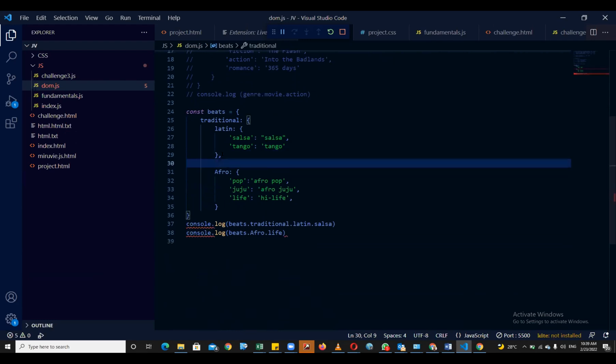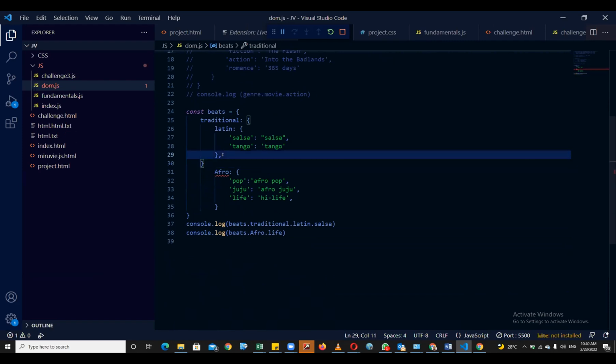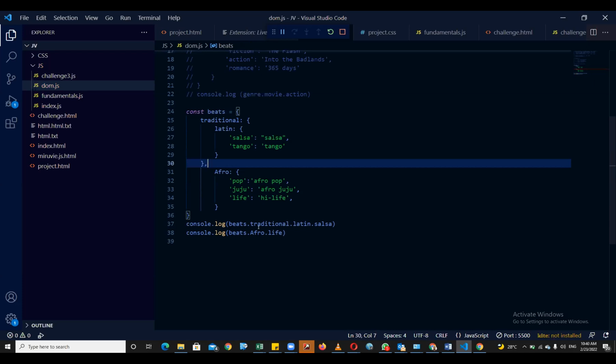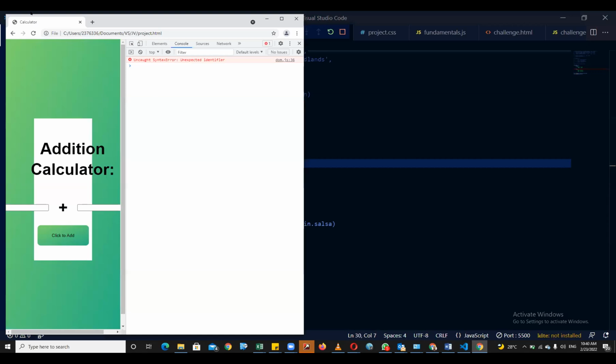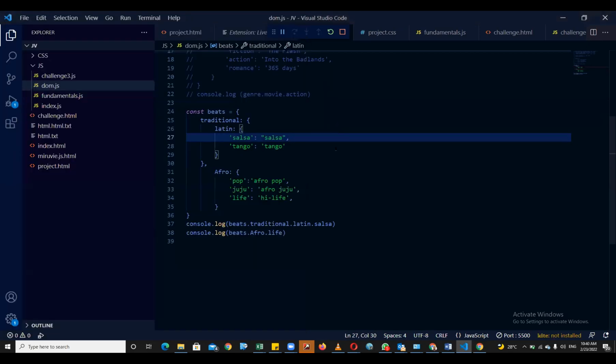No, not there. Add it after Afro. The last curly brace after Afro. If you want to add it there, you put a comma. Exactly. So I guess that's fine, right? Yes, thank you. But wait, this is not what I asked you to do.